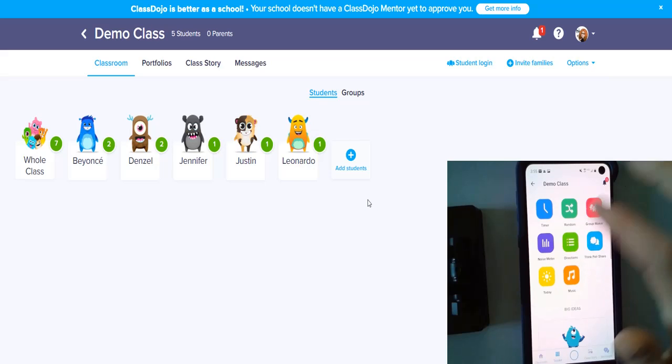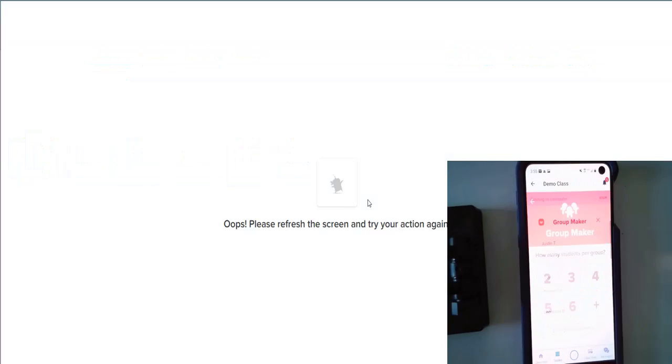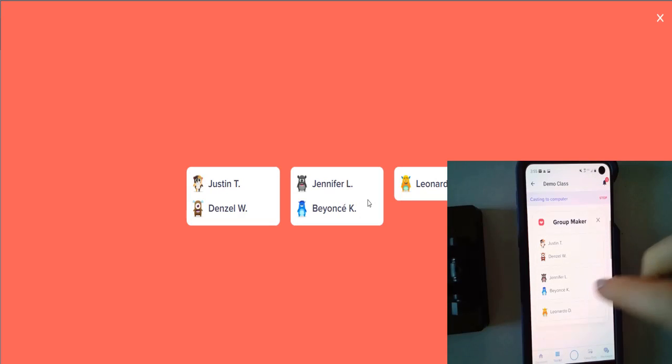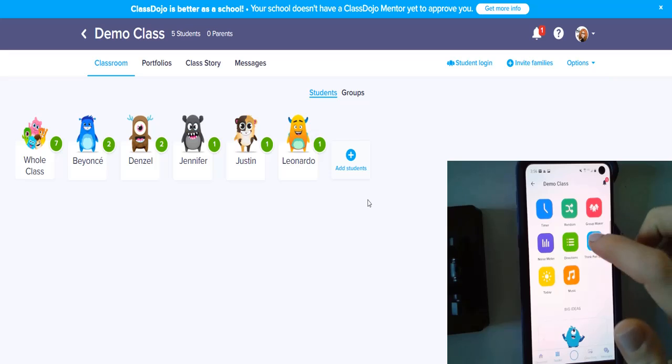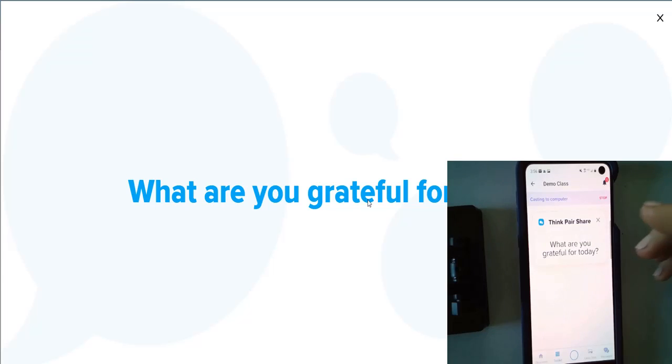You can even do groups. Again, how many students per group. And then it automatically groups kids together, which is pretty cool. And shows them up on the screen so students know who they'd have to group together with. There's a think, pair, share option, which asks a question. You can even write a new question. What are you grateful for today? Okay, think, pair, share, and the question's up on the board for them to think about.